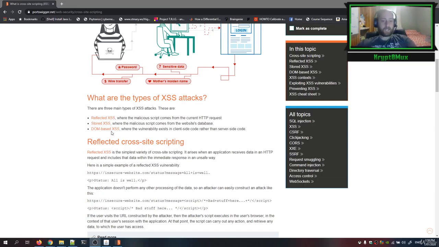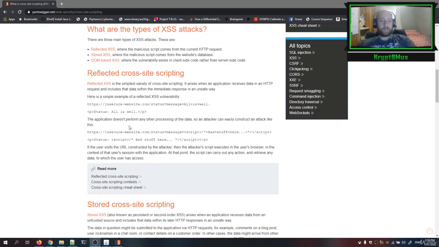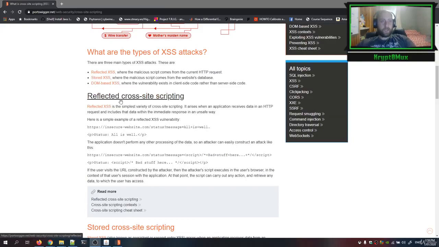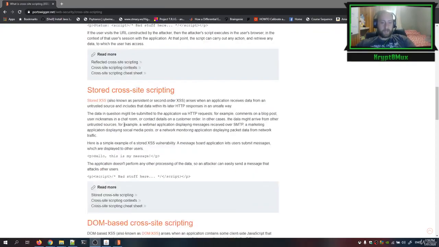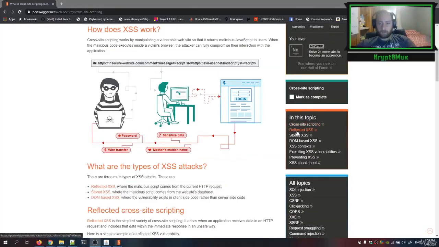DOM-based XSS is generally found in JavaScript. It's when you read the JavaScript and you look for sources and sinks. We'll get to that later. It's where the vulnerability exists in the client-side code rather than the server-side code. And then it just goes through reflected XSS, how to attack it and so on. But we're going to just do a very basic one, reflected XSS. We'll do one of these ones.